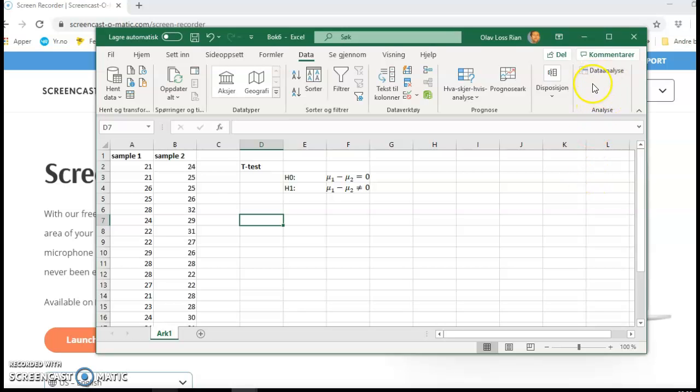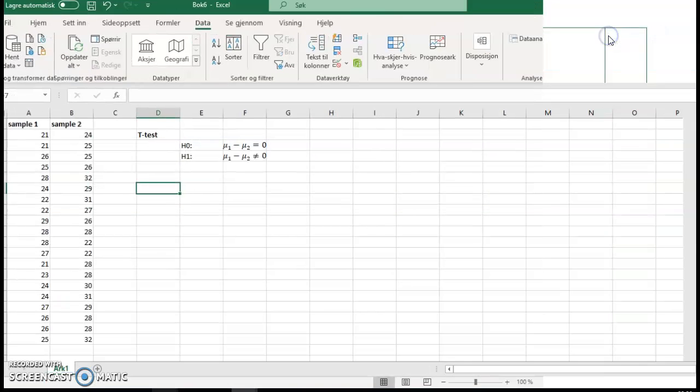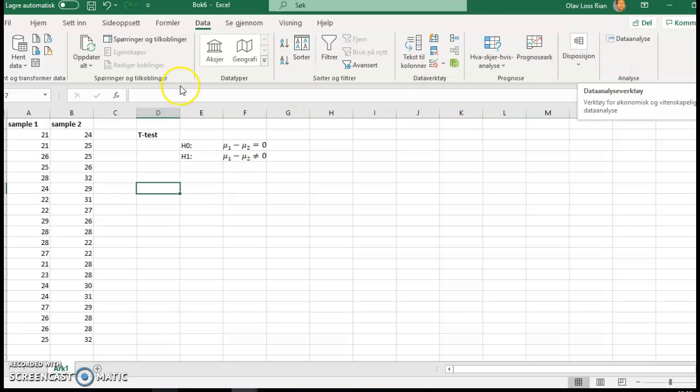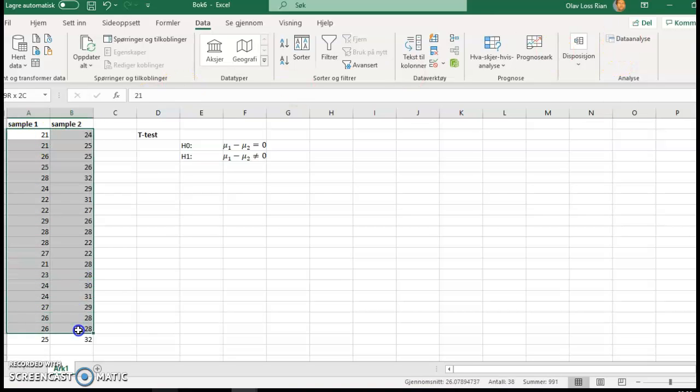OK, so I have another menu here all of a sudden. It's called Data Analysis. So I can choose the data set. Once you've entered the data set, you can just mark it sample 1, sample 2, and write a few notes to explain to yourself what you're doing. So a t-test, and your null hypothesis is that the means of the two samples are equal. Your alternative hypothesis is that the means are unequal.